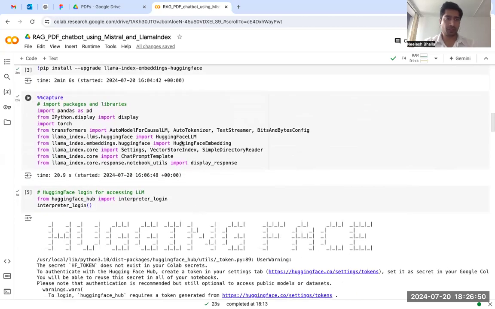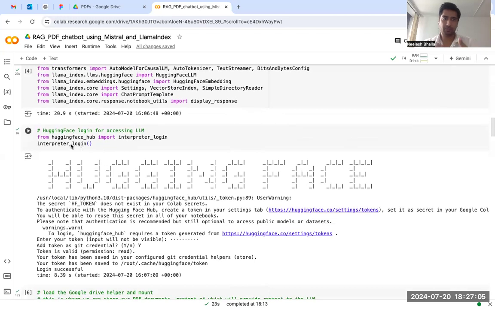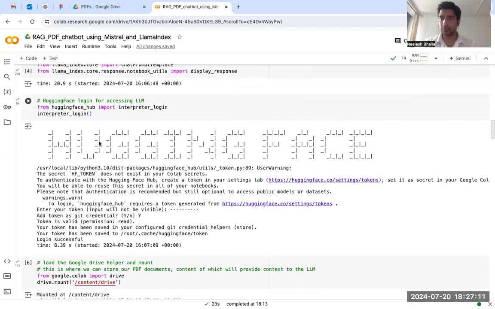Yes, so we do certain imports. And then, since the Mistral model we're using is hosted on Hugging Face, we need a Hugging Face login or a Hugging Face token to proceed. So we do from huggingface_hub import notebook_login. Once you do this, you will be prompted to enter a token, and that's a token that you can get from your Hugging Face account.